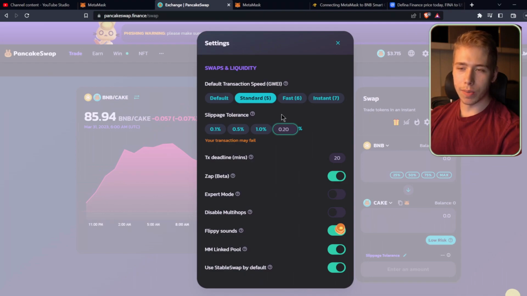Slippage means, let's say you swap $1, do you want to have $1 in the token that you get? Of course, that would be 0% slippage. If it slips by 1%, you might get 99 cents for $1.